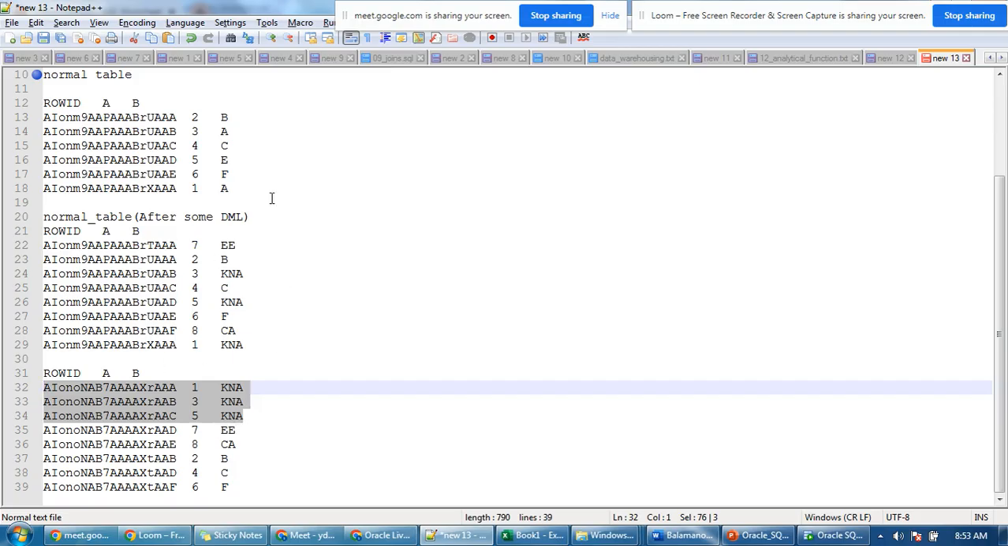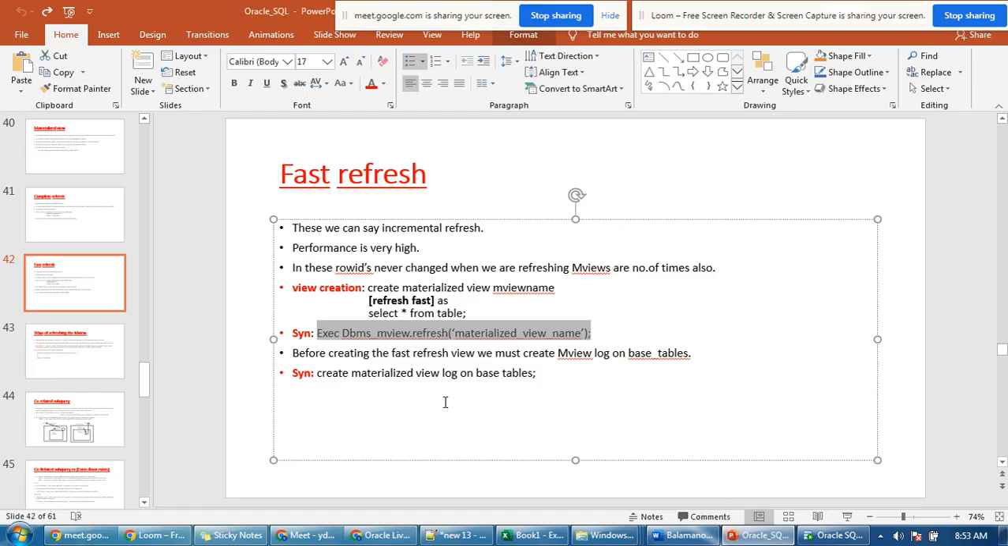The changed records are taken into the log table, and only those in the log table will get reflected in your materialized view, so that your performance will be very good. Are you clear? What is fast refresh?